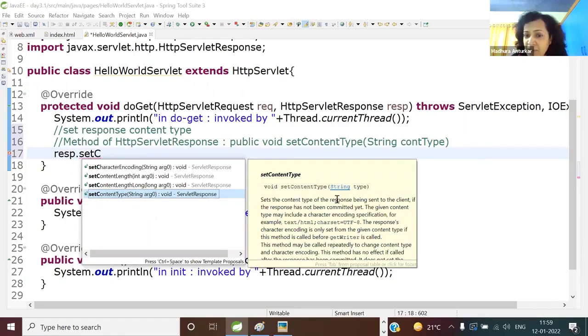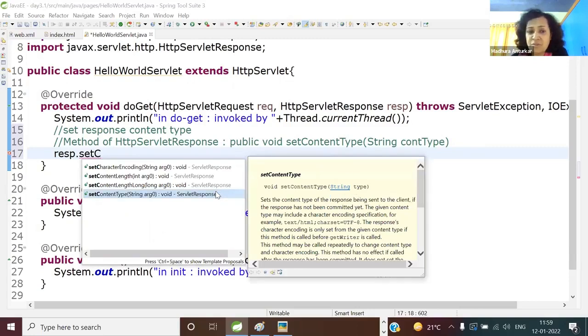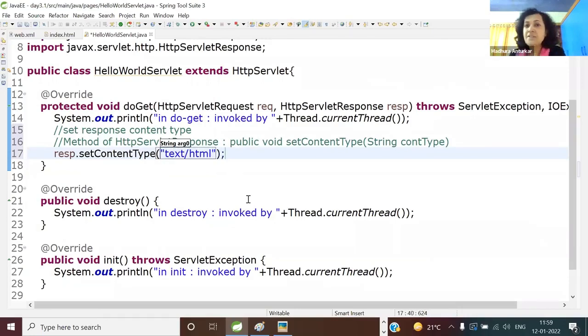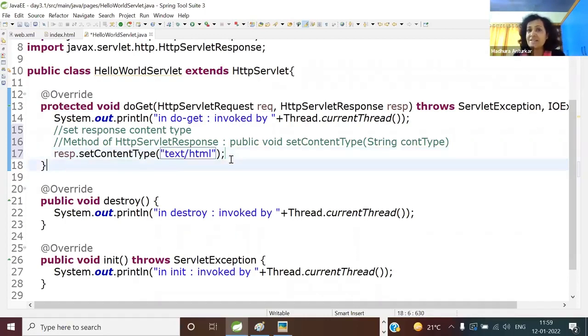Sets the content type of the response being sent to the client. Okay, so choose that. What will be the argument? After saying this 100 times, people still make spelling mistakes. If you give a wrong spelling here, your browser will start downloading the page. It should be text/HTML. These are the known content types.